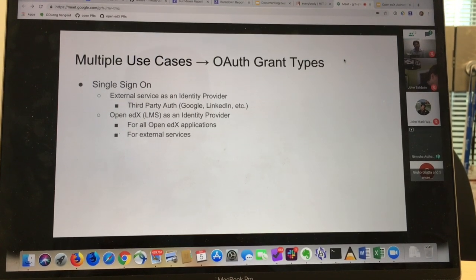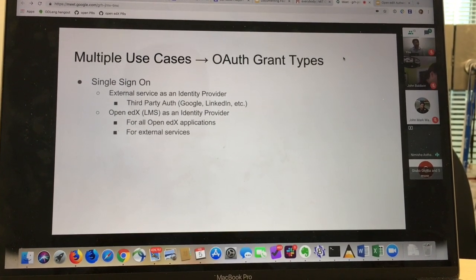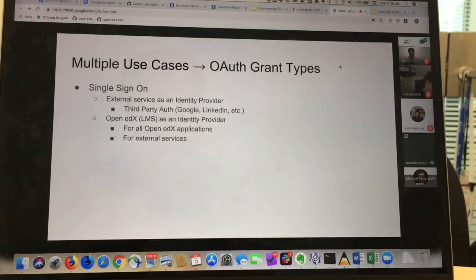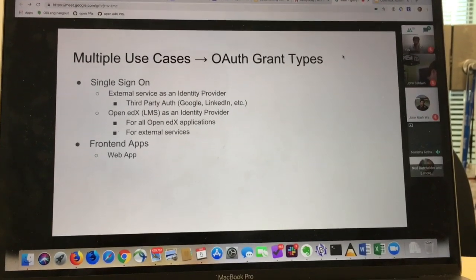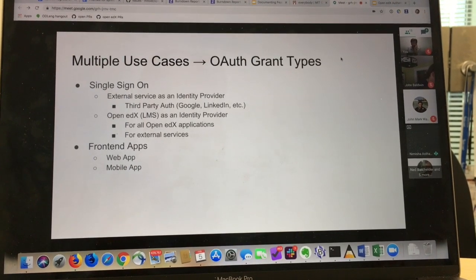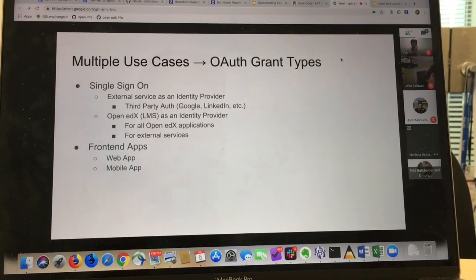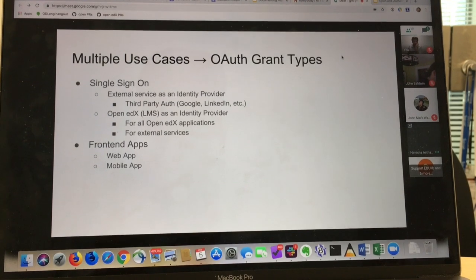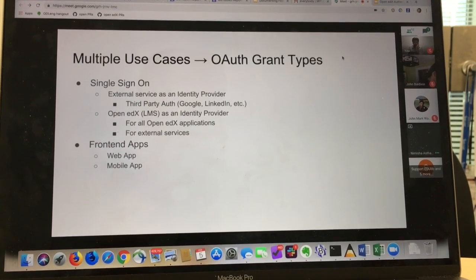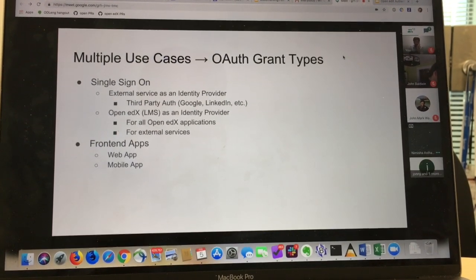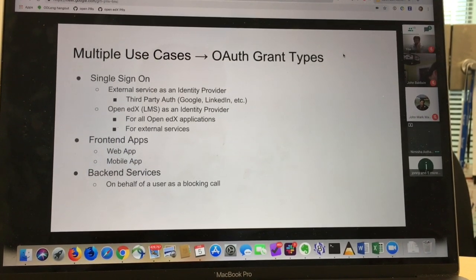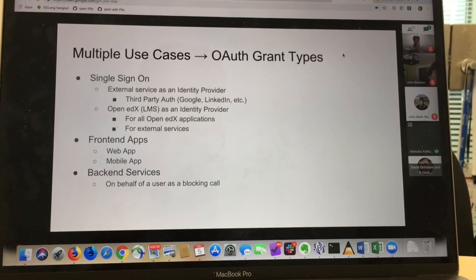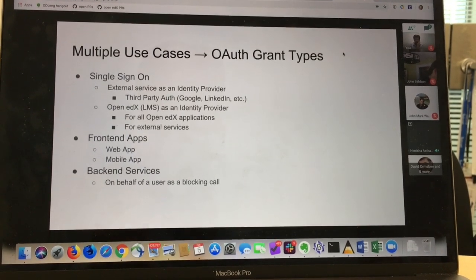In my mind, I'm putting all of that into single sign-on as a capability, a use case that we may want to support. And then supporting front-end apps, as we mentioned earlier, web apps, mobile apps. One is a server they could be making that user might be as a blocking call.